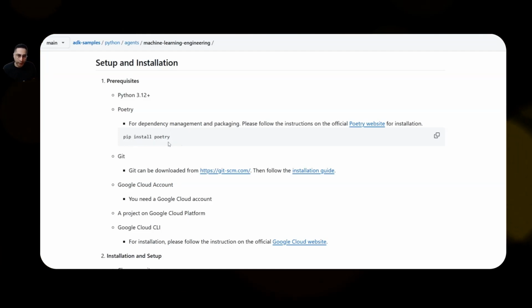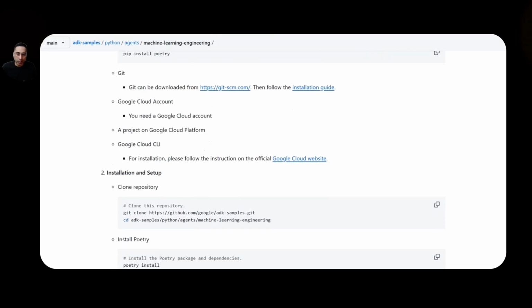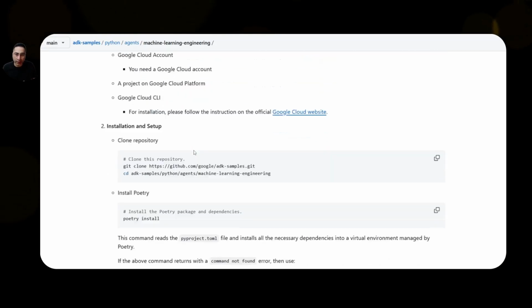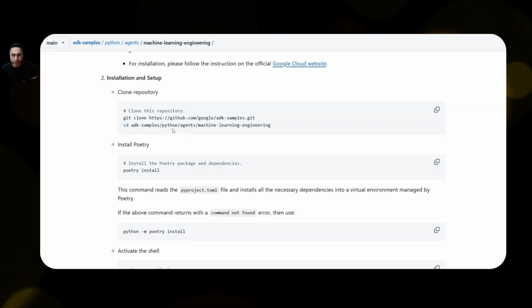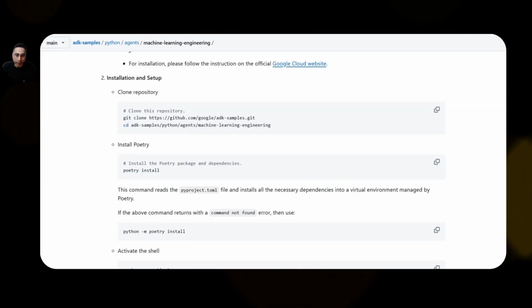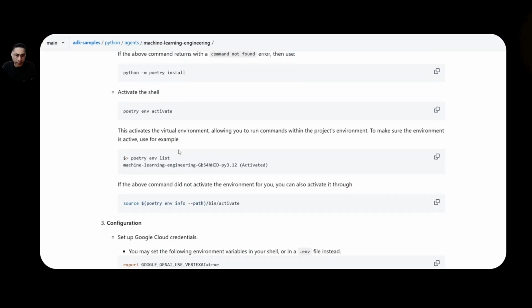There's a bit of a dependency on Poetry, so you will need to install that. Then obviously you need to have a Google Cloud account and the gcloud CLI as well. And once you're done with all of those things, you will need to clone the repository from this GitHub into your environment, and then obviously install Poetry and activate it to run the demo.